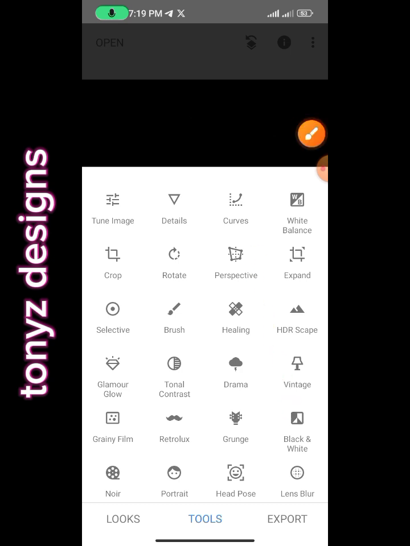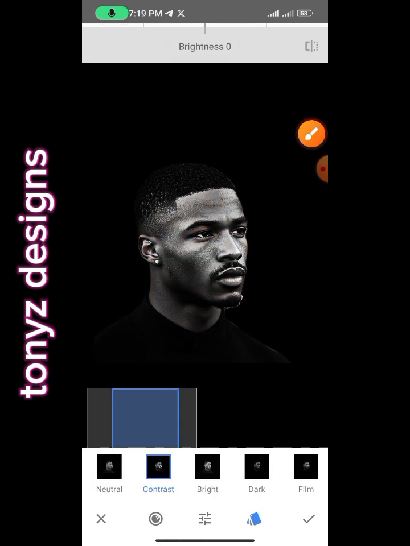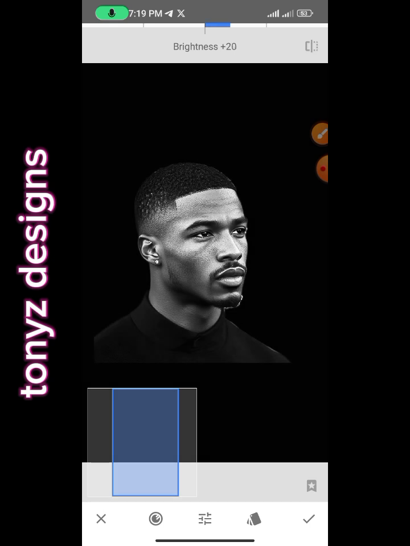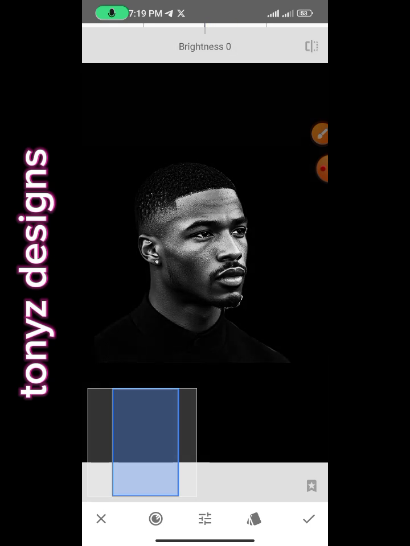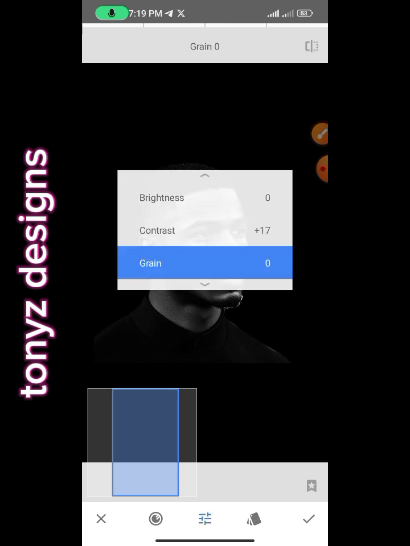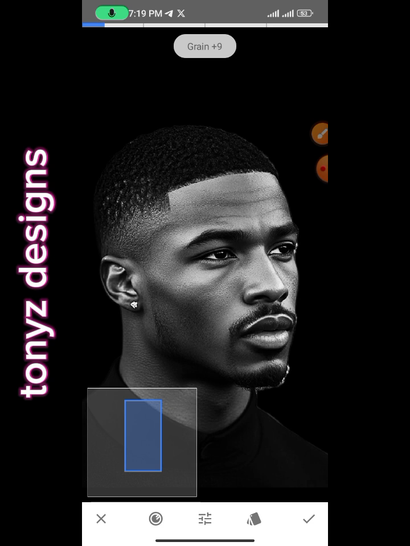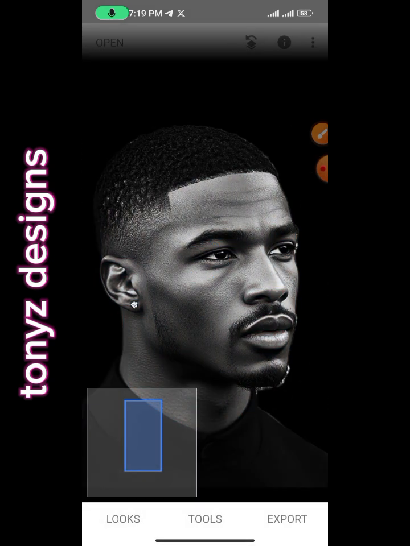We'll select the black and white, and we'll be selecting dark. Or let's leave it as contrast. Let's adjust this a little bit, leaving the brightness at 0. Then the contrast, we'll be leaving it as 32, or let's readjust it to 16. Then the grain, let me zoom this so you can see. We'll just leave it as 10 and we'll click on this good again.